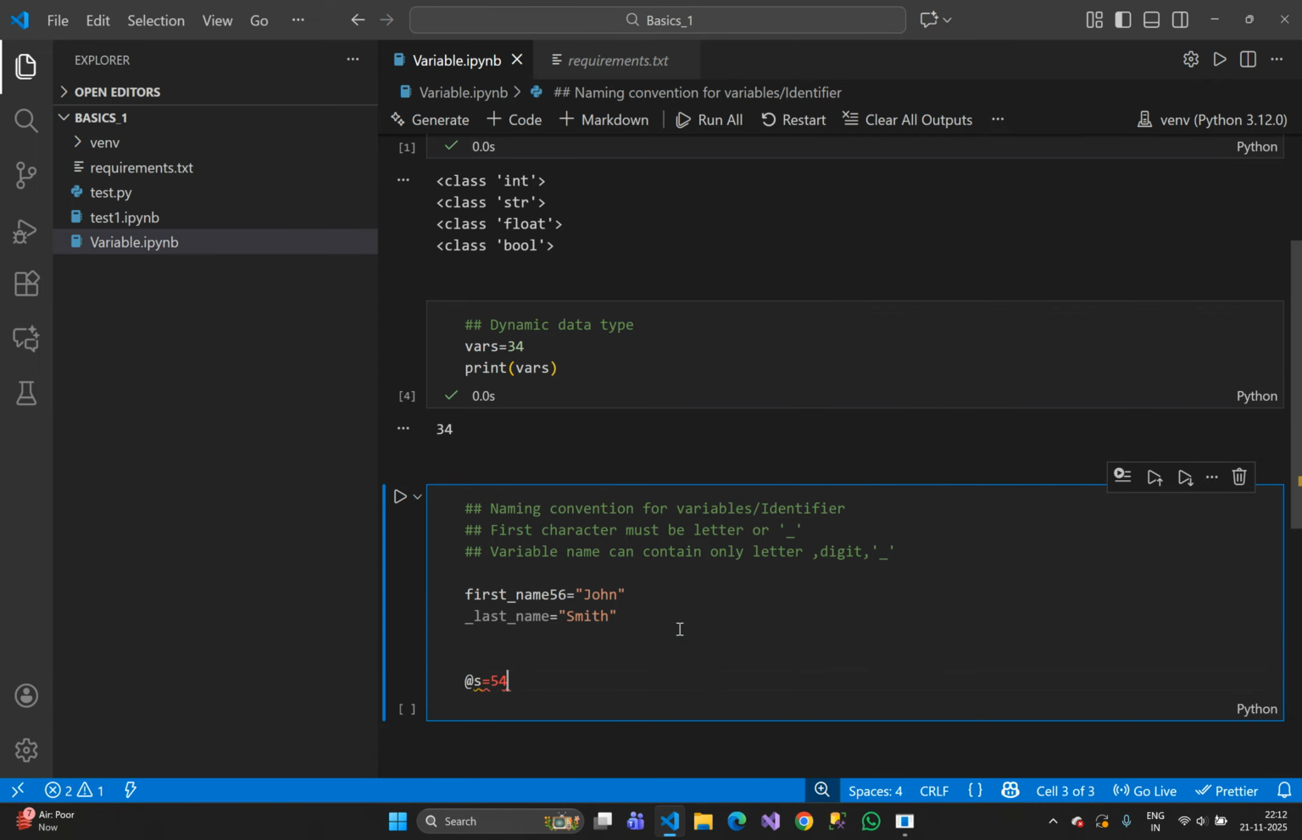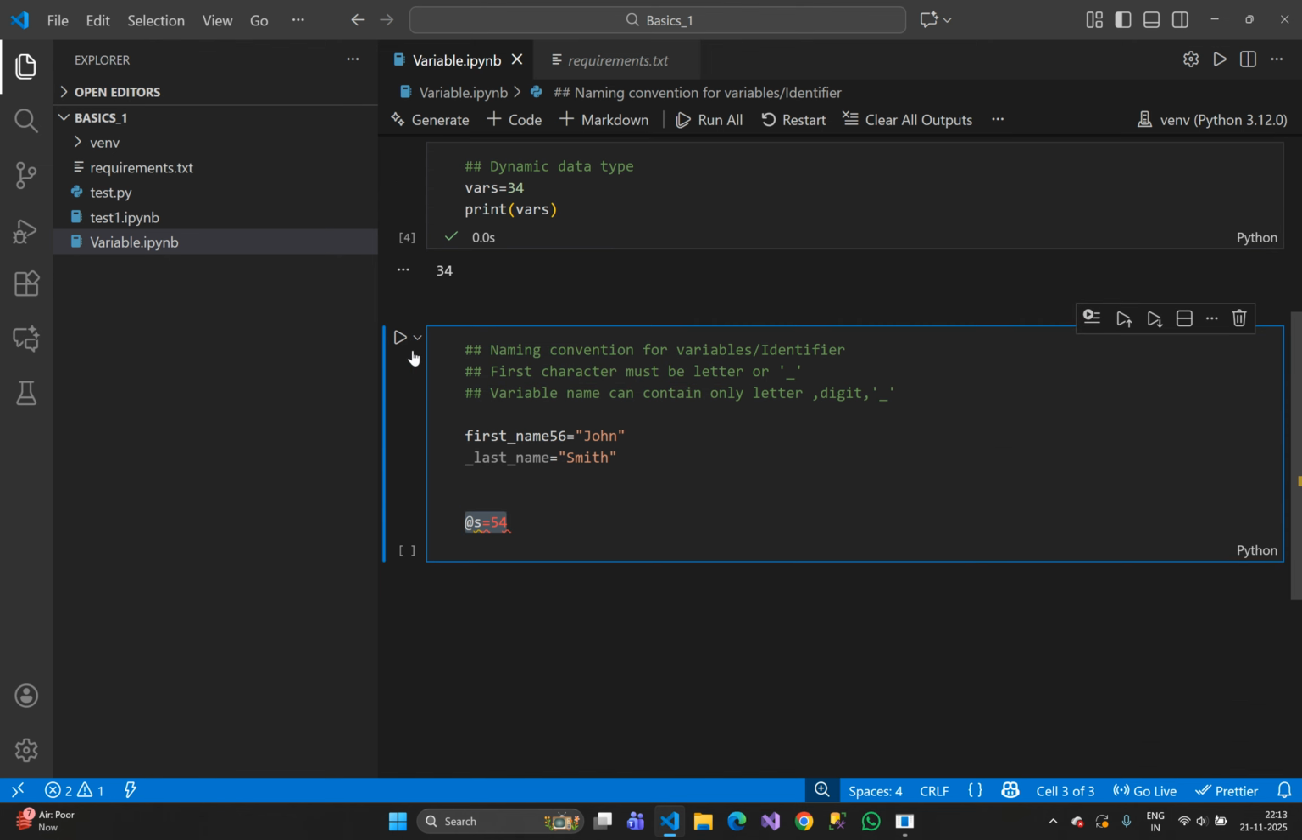But here is some invalid variable name, like this one, and assign the value. This is the invalid variable name because the first character must be underscore or letter. The first character is the at sign, that's why it's showing the error. When we click on this, you can see syntax error, invalid. So this is the incorrect variable.